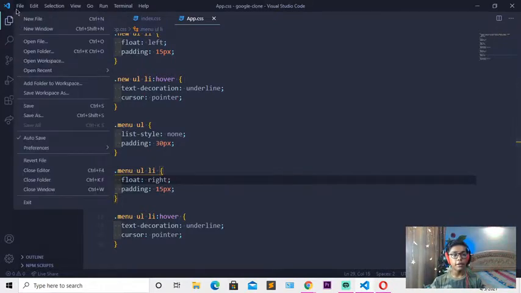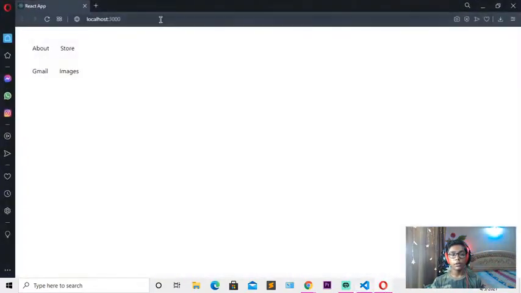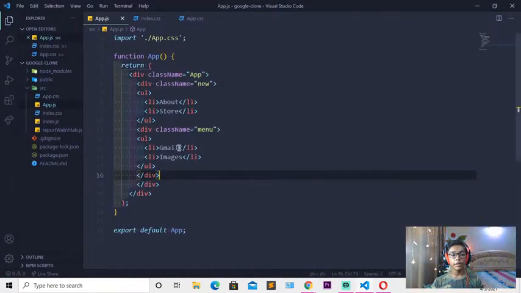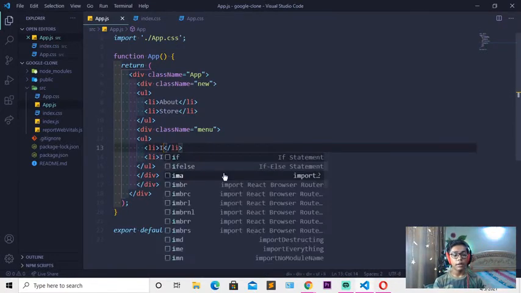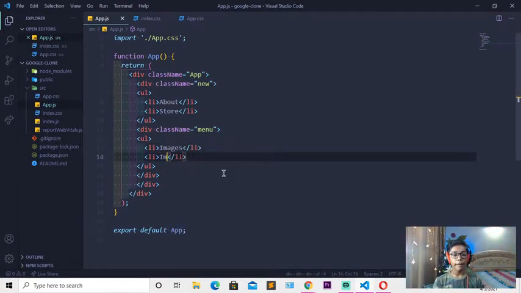Simply do that, save, and just go here, refresh. So you can see all the things are just like that. But I will be doing one thing: come here, change that to images. So here I'll be writing images, then here I will be changing that to Gmail. When you're done with all that, just press save here and it will be good to go.